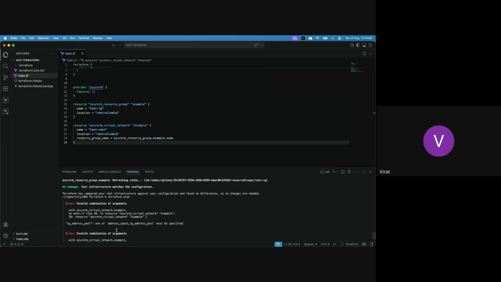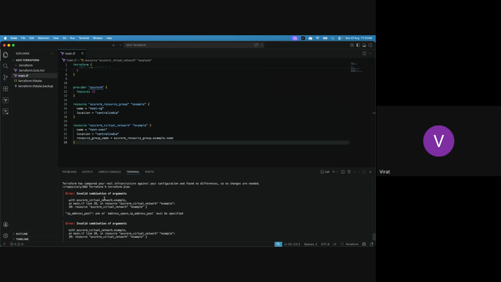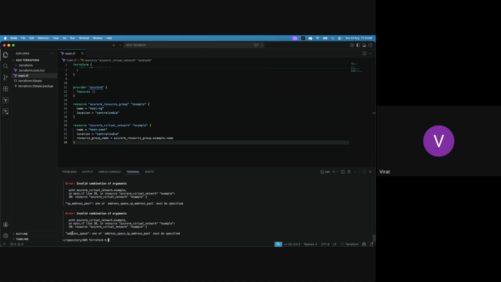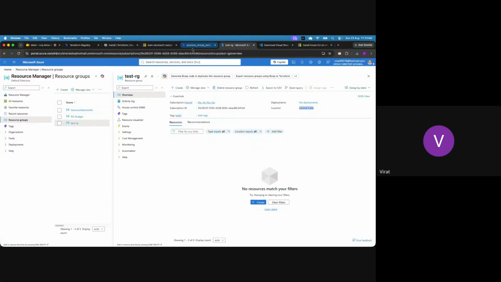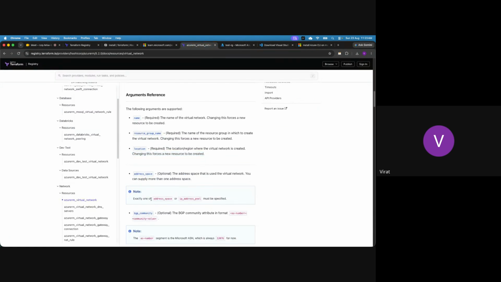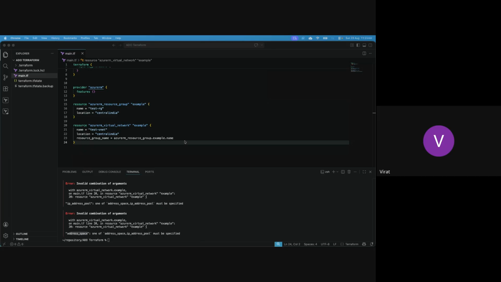See, it says invalid combination of arguments. Okay, IP address pool is not available, or address space is not available. My Terraform registry says: exactly one of address space or IP address pool must be specified. These are optionals. That's why my autocomplete doesn't bother me, doesn't give me an error, but actually it will fail. So I will give the address space, and I can give any address space, and let's give it 10.0.0.0, okay, /16 or /24. Let's give /24.